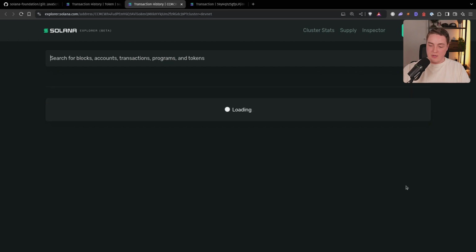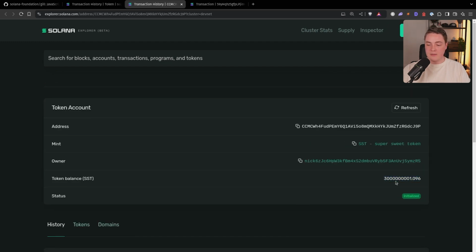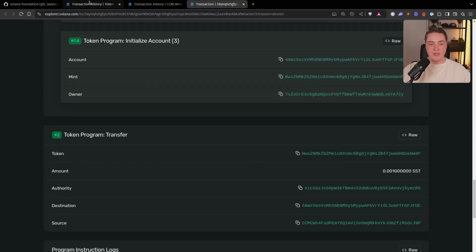But if we look at the total balance of the owner that we were sending from, NIC6Z, if we refresh this, you can see our balance has gone down and it just keeps slowly going down every time we send. We're only sending a very, very small amount, so it's not going down much in this example, but you can send as many tokens as you want, and you can keep sending those transactions.